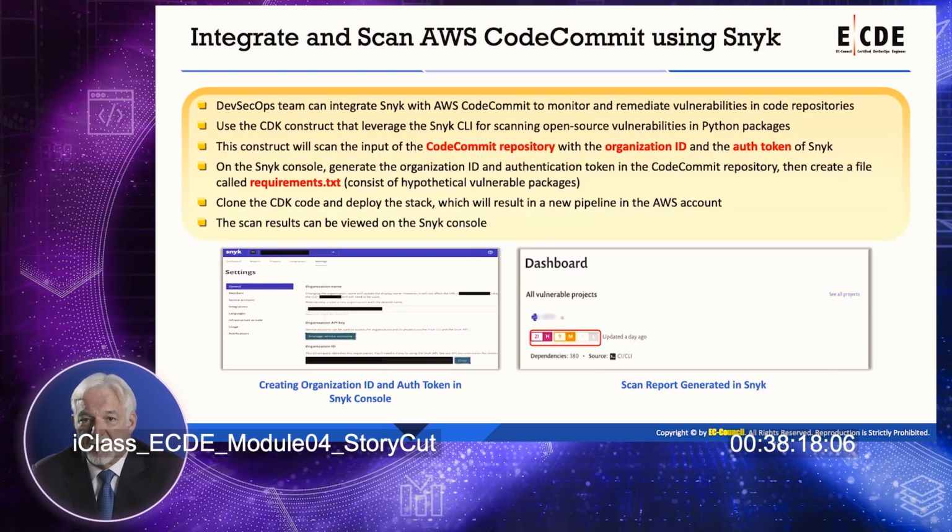So what about SNCC with AWS Code Commit? DevOps teams have the option to integrate SNCC with AWS Code Commit to monitor and remediate vulnerabilities in code repositories. Use the CDK construct that leverages the SNCC CLI for scanning open source vulnerabilities in Python packages. This construct will scan the input of the Code Commit repository with the organization ID and the authentication token of SNCC.